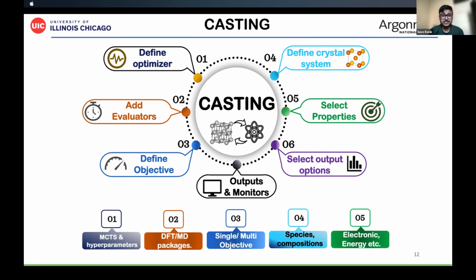The second portion is adding the evaluator. When you are dealing with any material system, you need a computational package. Like my peer Aditya mentioned on the last slide of his talk, you need VASP, or you need LAMMPS. LAMMPS is an MD package that you can use to calculate the properties of a material. VASP is for high fidelity quantum calculation. You need to put the evaluator together with the optimizer to run.